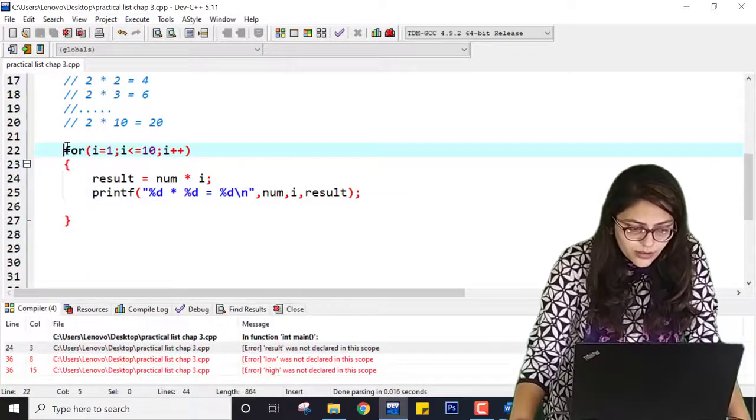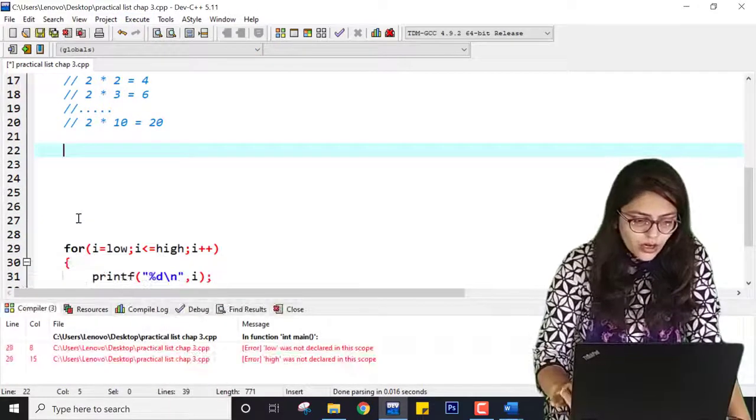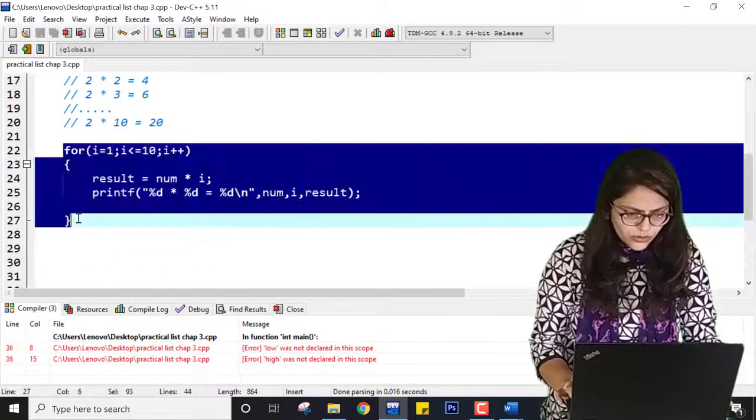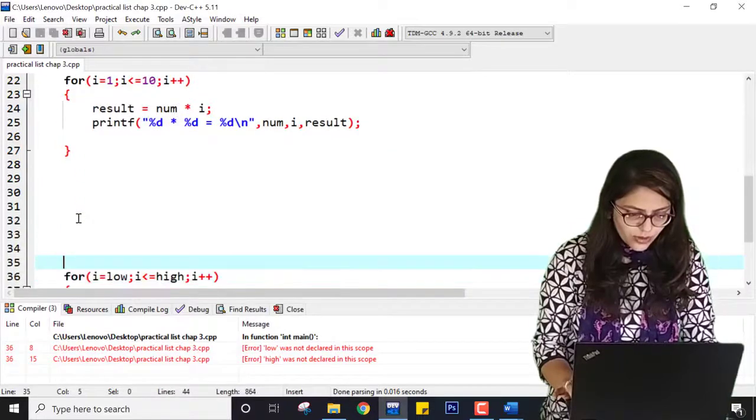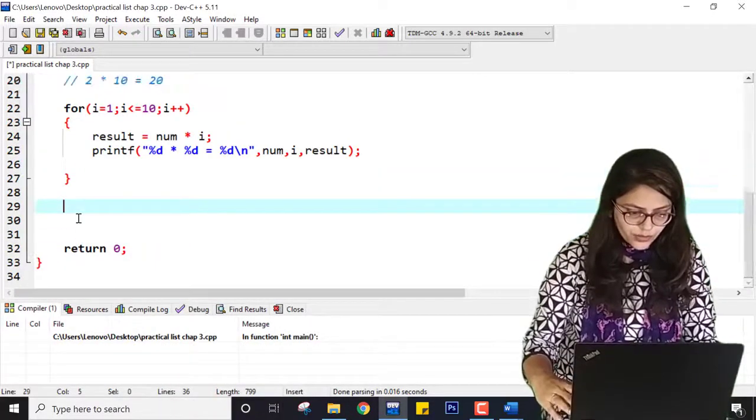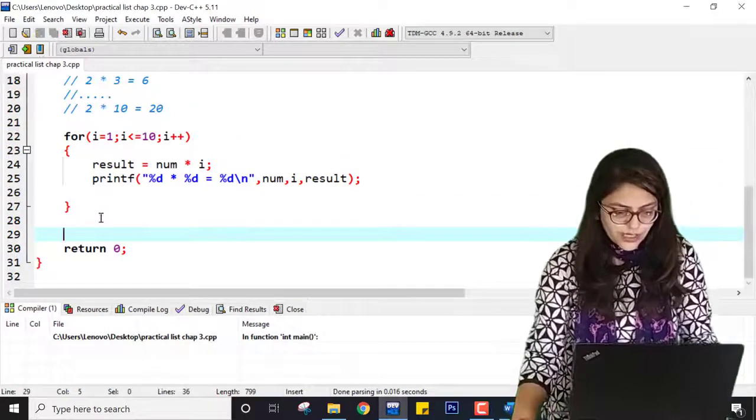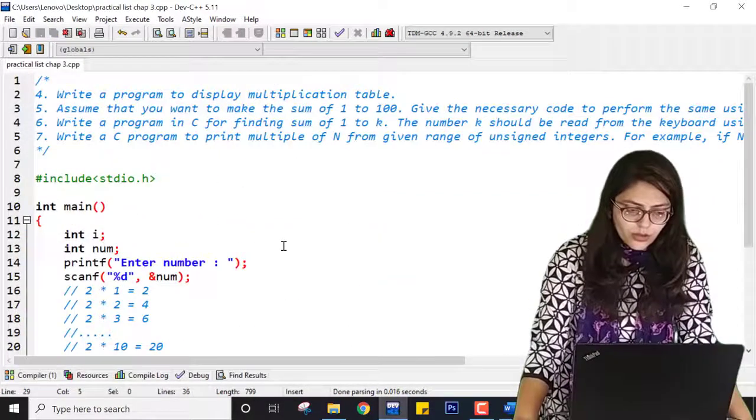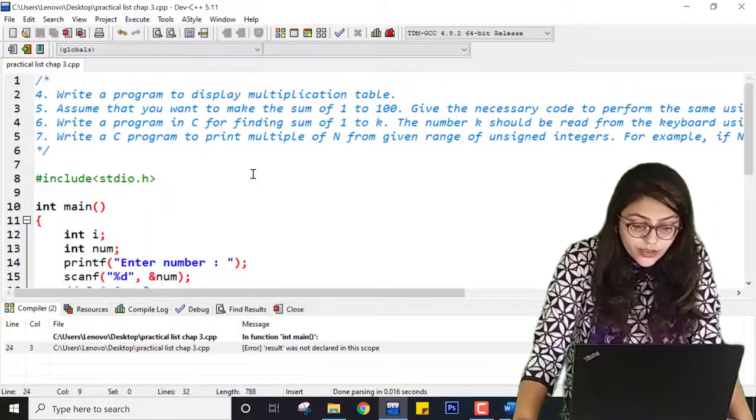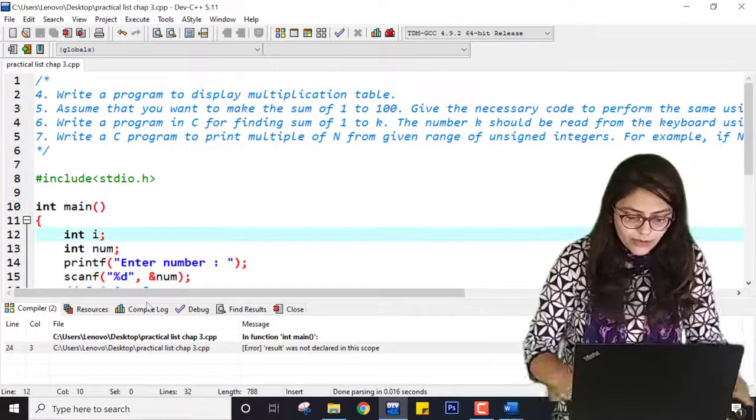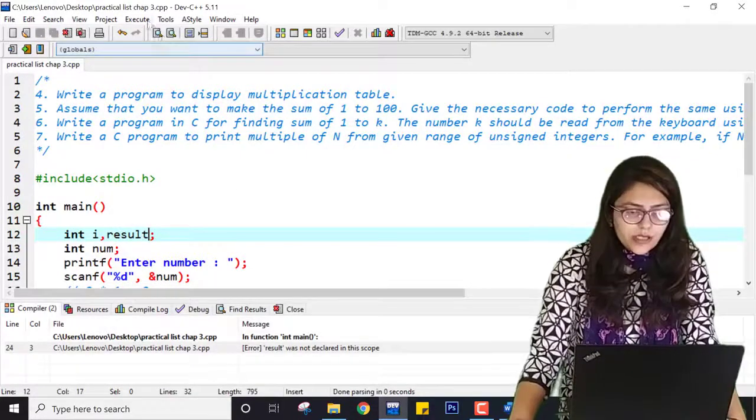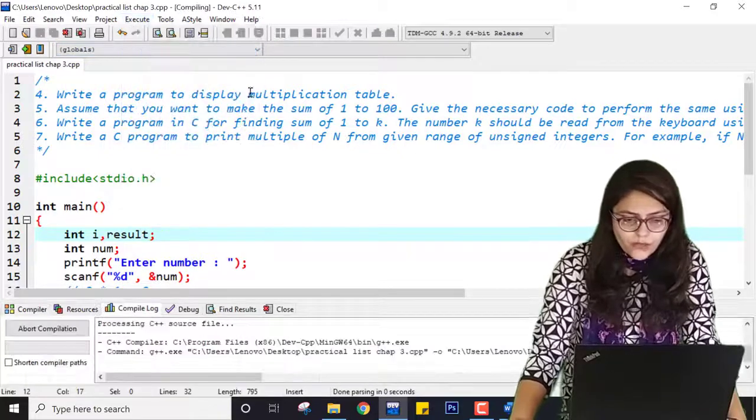Why is it having an error? Because these are the extra code. Okay, that was not the extra code. This is the extra code which I have just mistakenly put under. So here, let me just save this program. Okay, so this is the program. If I am compiling it and running it, result is not declared because here I have not declared result. Every time the value of result will be replaced with the newer value.